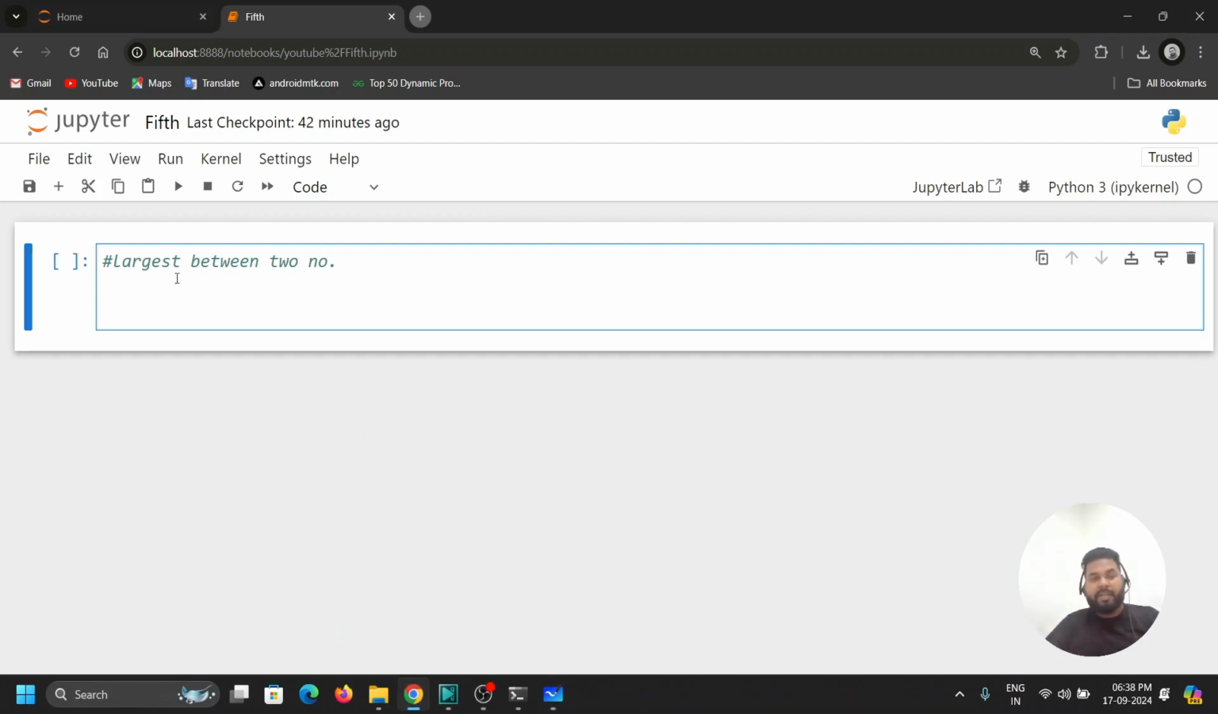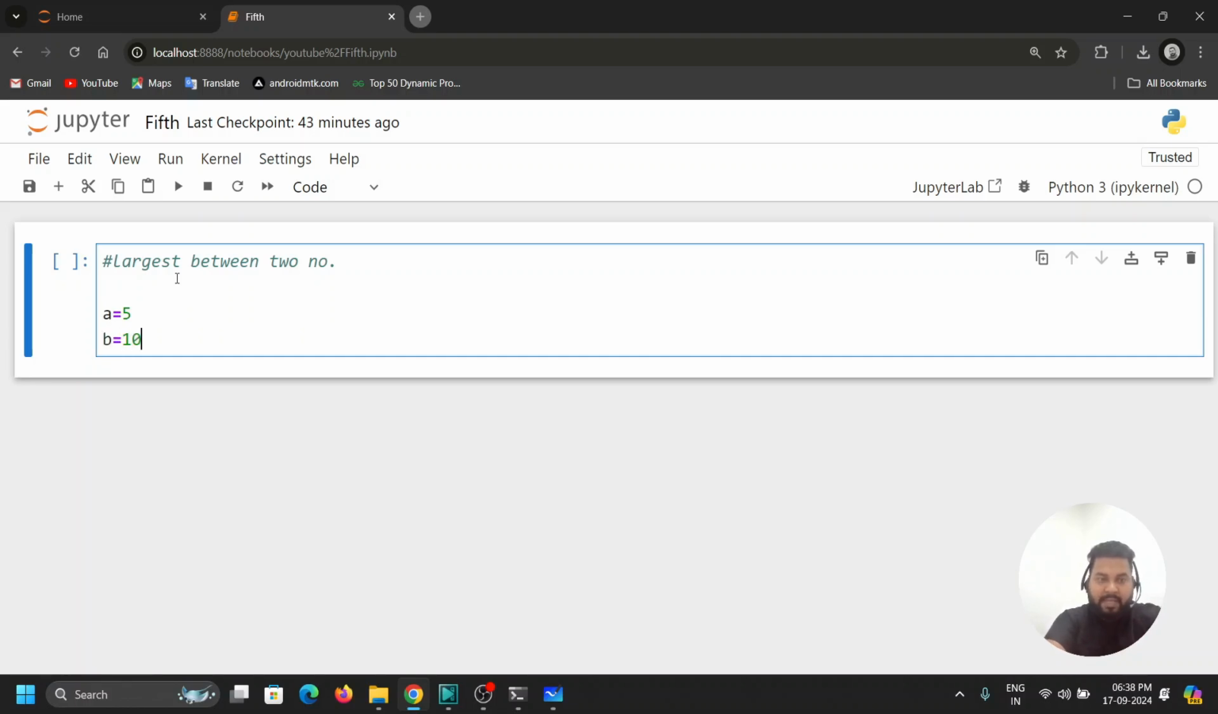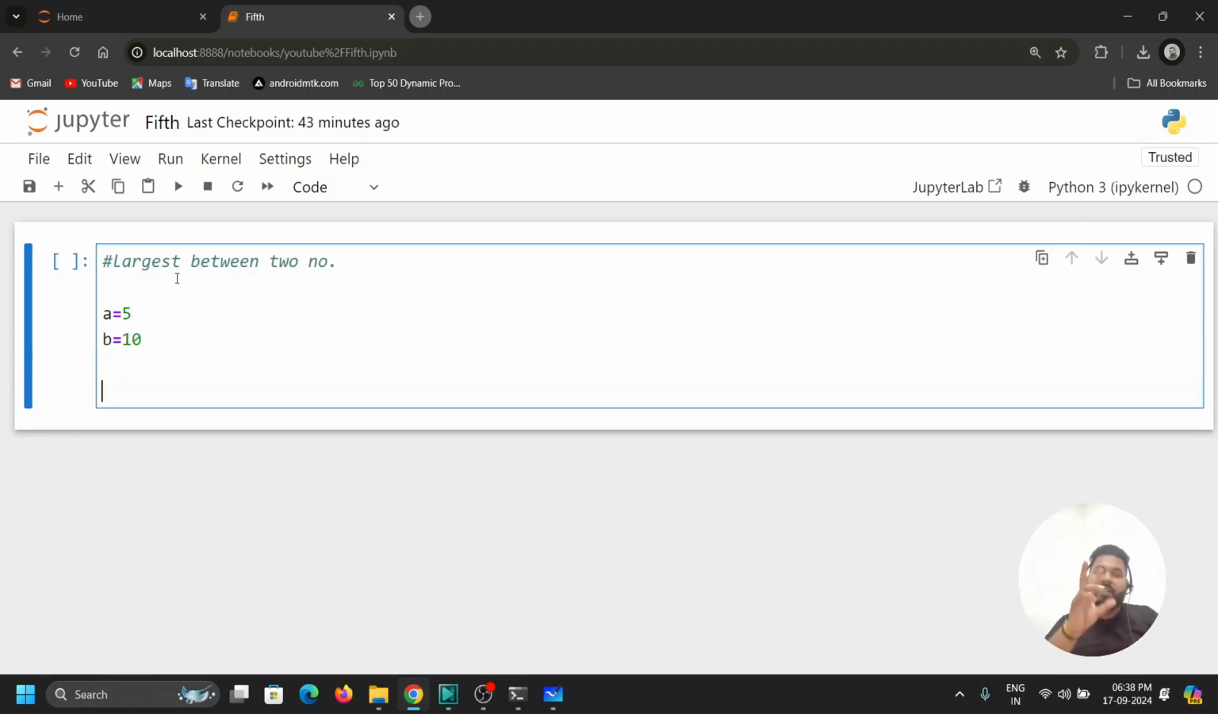So this is my Jupyter notebook. Here I am going to take two variables, for example A as 5 and B as 10. It's very simple. I have taken two variables A and B. Now I have to find out which variable is greater. I can clearly see that B is bigger, but in terms of programming we have to check which is greater. If I switch the values, the answer might change.